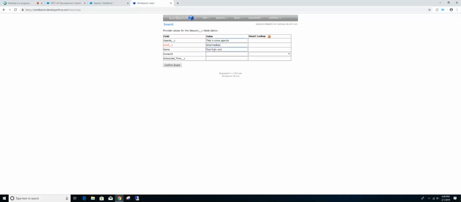Name, test from workbench. I'll just leave the schedule time because it has to be a certain format. Now, I'm typing intermediate. When I click insert, should it accept it or shouldn't it accept it? Like if I click insert here, should the record get created or should the record creation fail? It should fail, I guess. Why should it fail? It is on a database level, so.